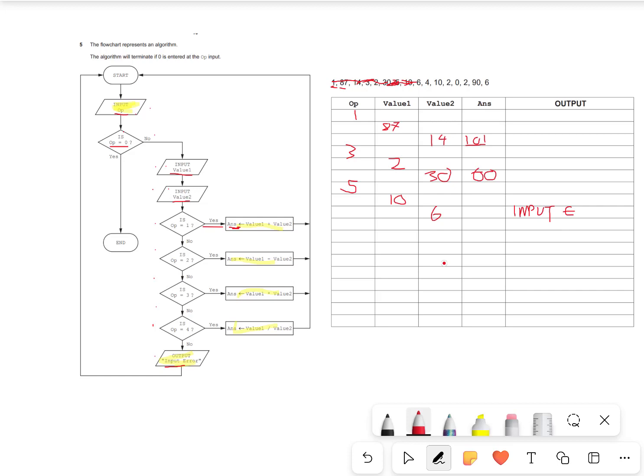I'm going to see input E. So we're now done that. We now put our next op in, which is 4. We then put our first input in, which is 10. So we've done this, done this, done this. We then put our next input in, which is 2. It then says, is op equal 4? Yes, it is. So value 1, which is 10, divided by 2 equals 5.